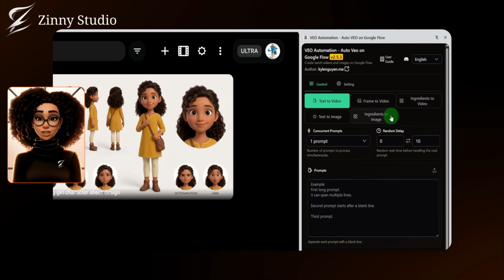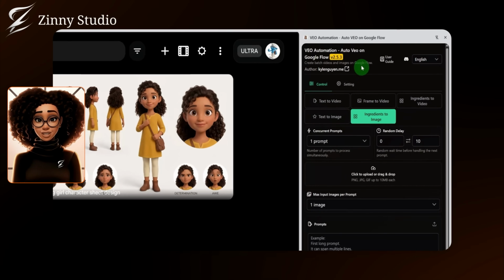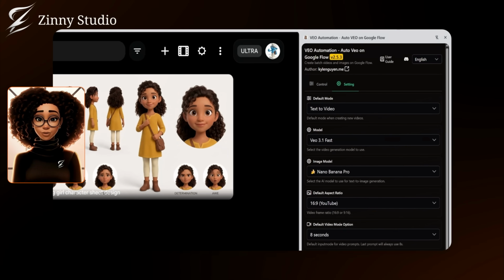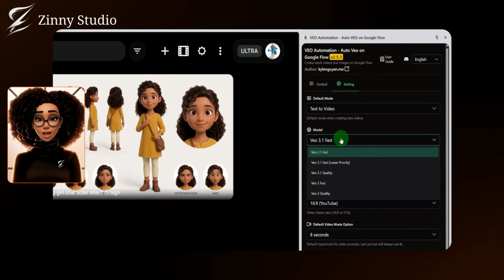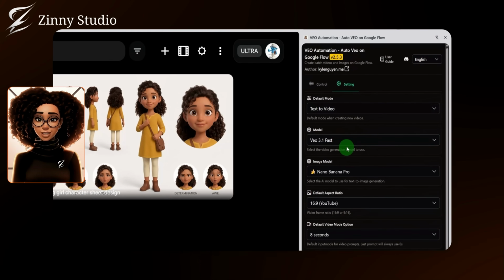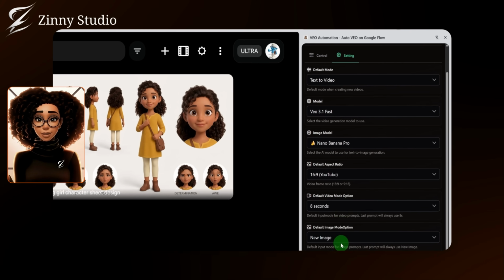We'll choose ingredients to image since it allows us to generate multiple scenes using the character as a reference. Select ingredients to image, but don't proceed without checking the settings first. Review the settings to ensure your preferences are selected. Here, you can choose default modes and models for image and video generation. I'm using Veo 3.1 Fast with the image model Nano Banana Pro and an aspect ratio of 16:9, suitable for YouTube. Typically, it generates content in about 8 seconds.